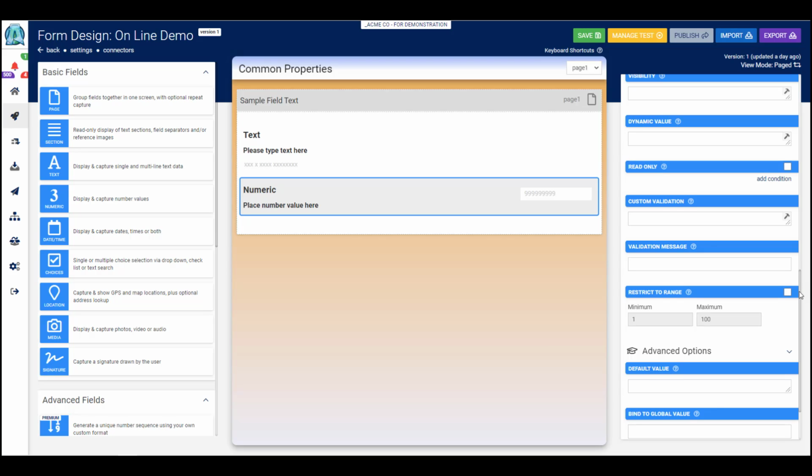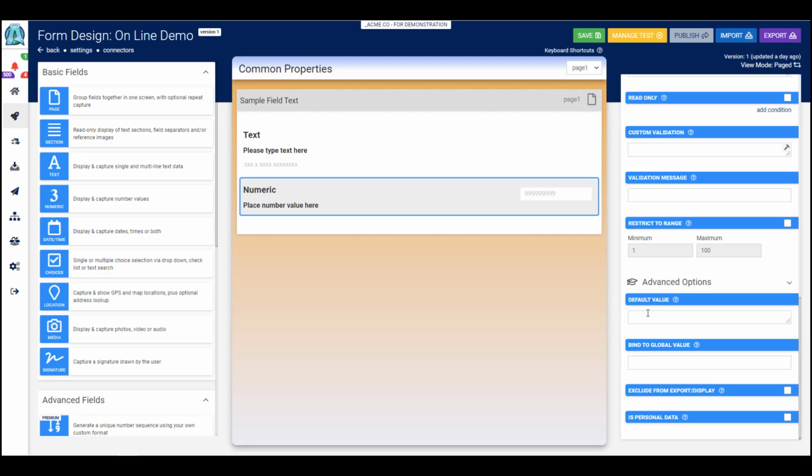In the advanced options, you will see a default value, and this will populate the initial value for this field prior to users' edits, if needed. Now remember, all the other common properties can be seen in the common properties training video. Of course, the best way to learn is by doing it yourself. We encourage you to create a new screen or form, add fields, and play with the properties within them.